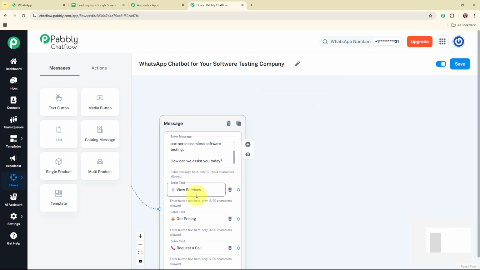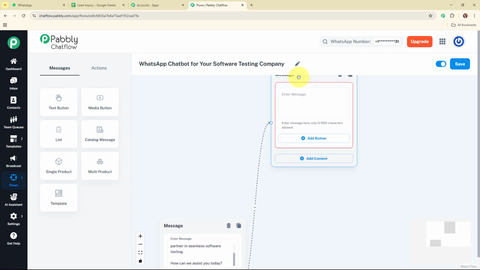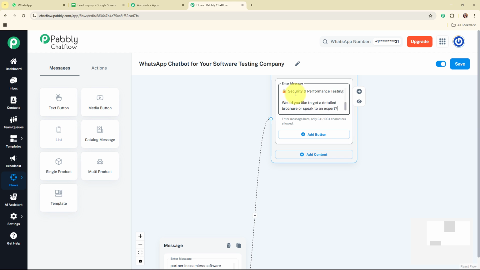If my customer selects this particular quick reply button, then I want to send a text to my customer about our services. For that, I'm going to add a text box and enter the text as: here are the services we offer at Swift Test Labs. These are the services that I've entered over here, and it says, would you like to get a detailed brochure or speak to an expert?